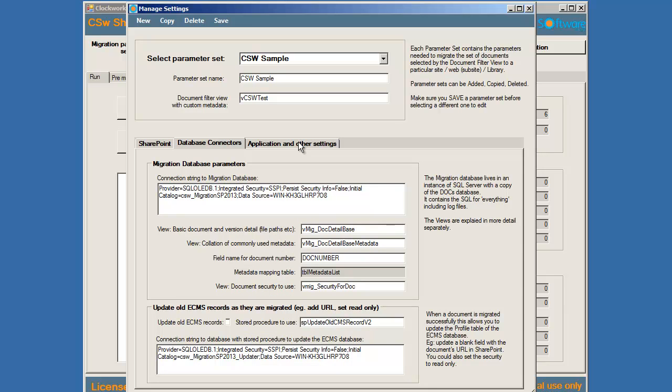The database parameters are just pointers to what we've set up in the first video. Connection string to our migration database, names of views, and the key linking field across the views. Also, you may remember from the first video that the process for updating the old ECMS database is set up in its own updated database. This is because you might be using a copy of the live database, but you want the live ECMS database to be updated. Hence you can have the updated database sitting off with the live ECMS database while you are working with a copy. So we have our own connection string for it.